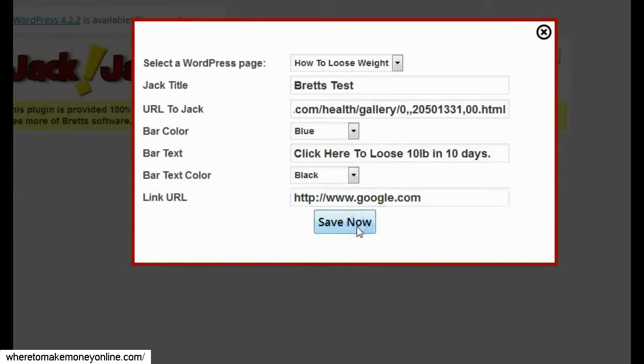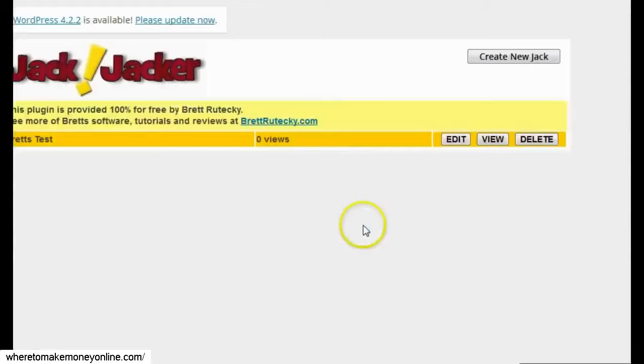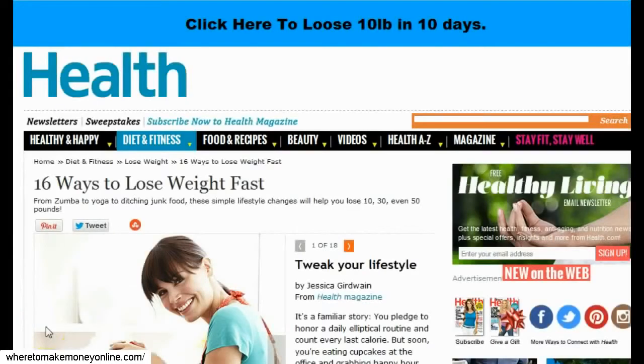And then I'll click Save Now. And I just jacked the page. Let me show you exactly what I mean by that. I'm going to click on the View. Alright, so now you can see what the Jack does.